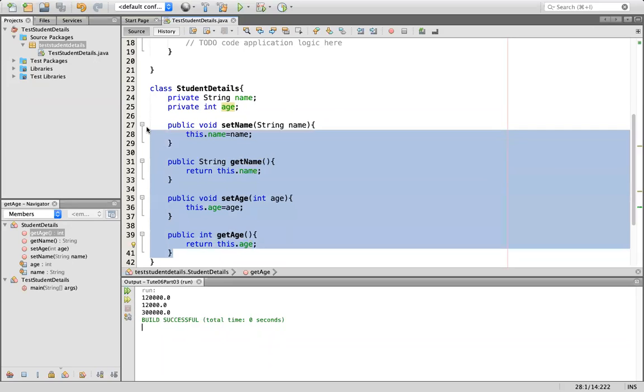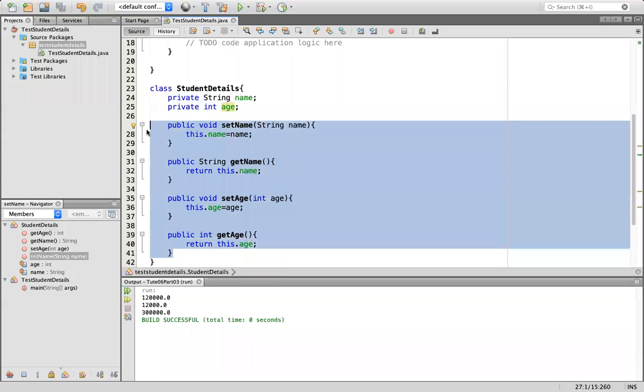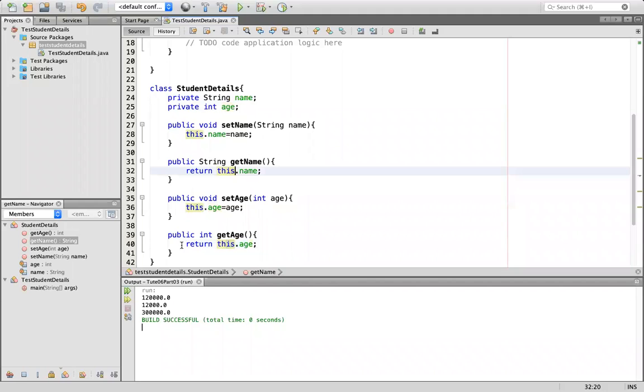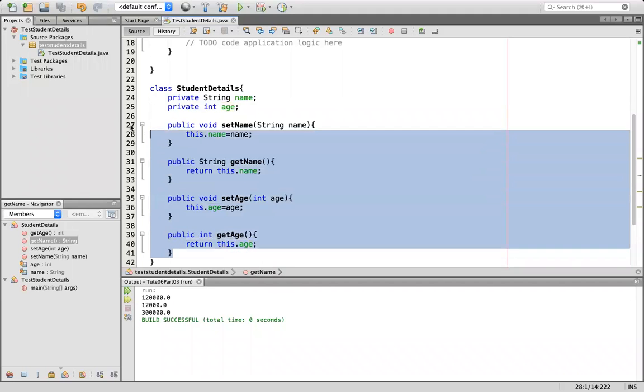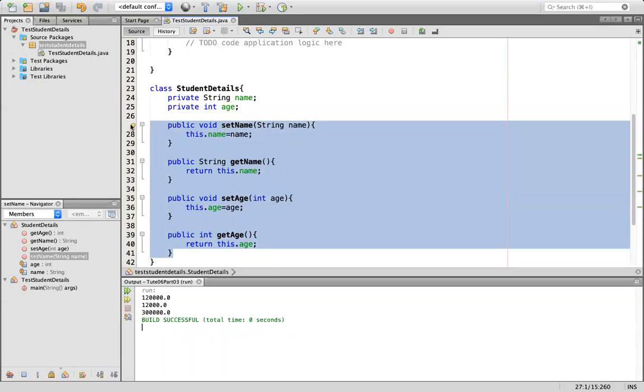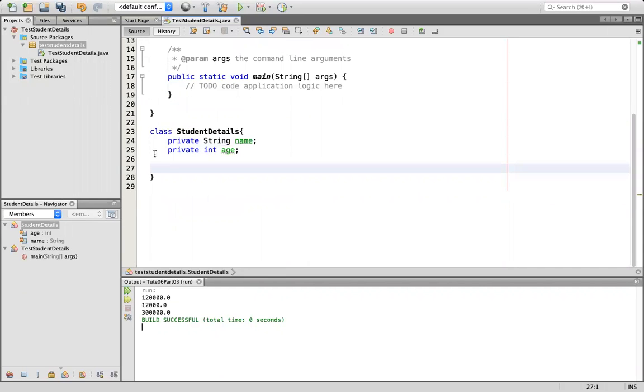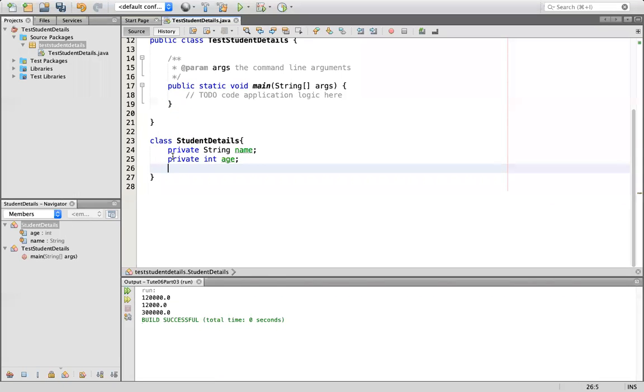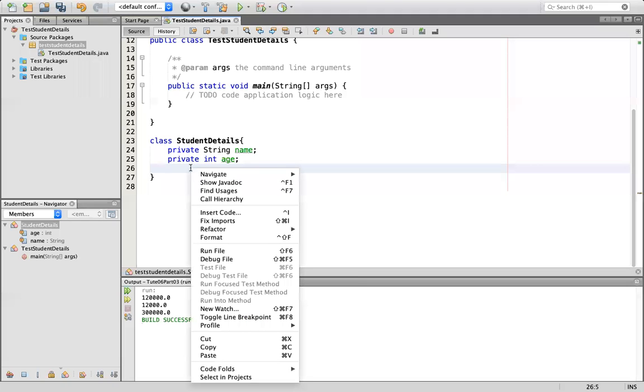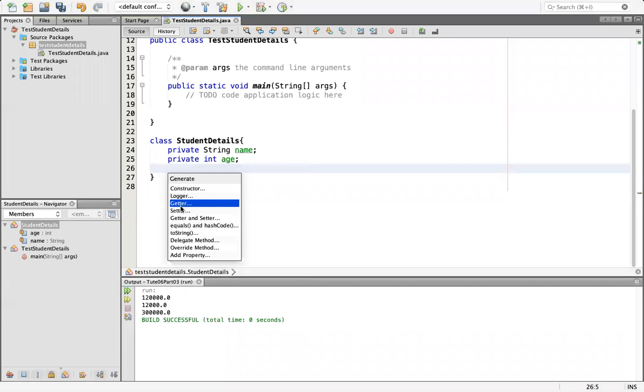Anyone has problem? Okay, I told you in the last lab session also, you do not need to manually type this. There is a way of automatic generating. That means NetBeans IDE will automatically generate this code on behalf of you. How to generate? I will remove whatever you wrote, and now only the class private variables are available. To auto generate the getters and setters, right click somewhere else and go to insert code.